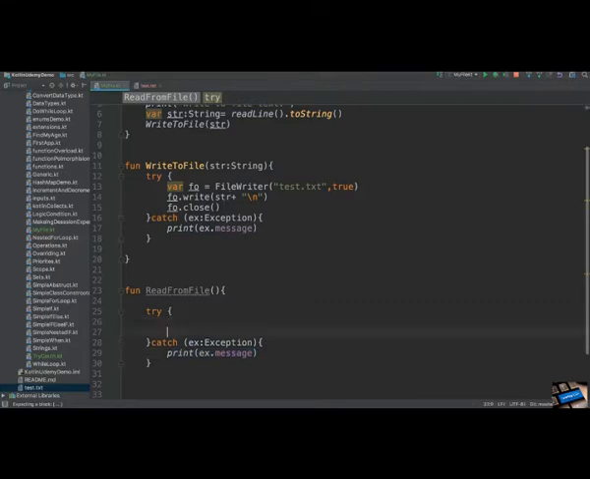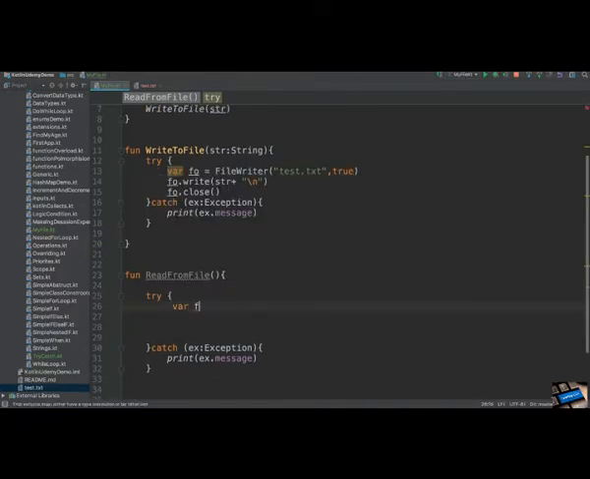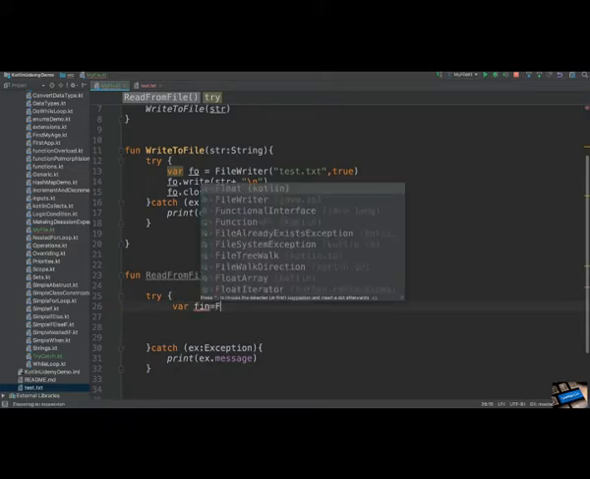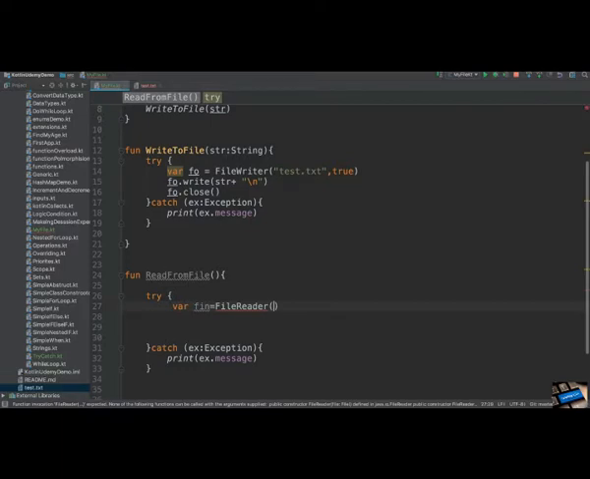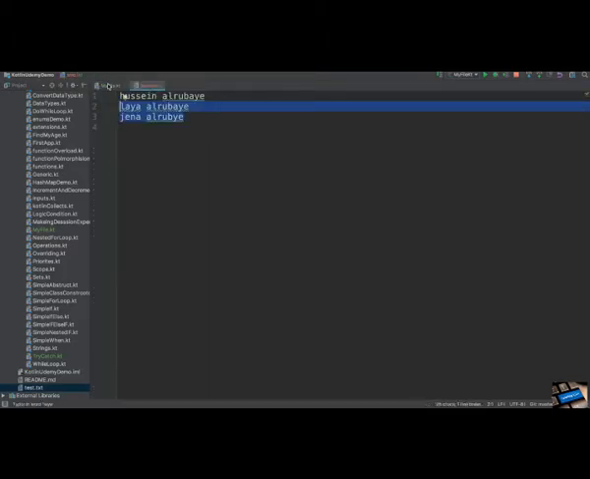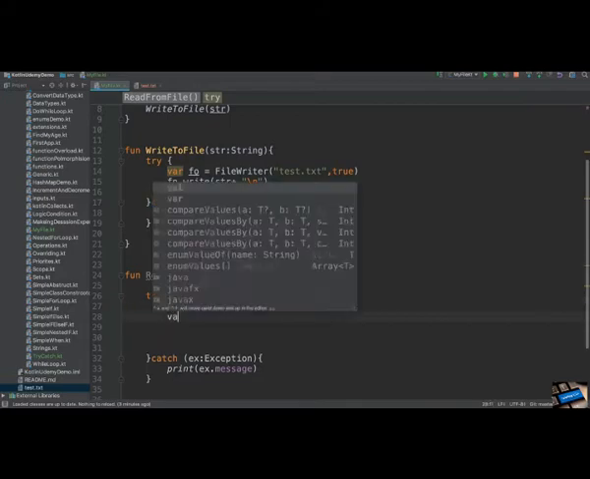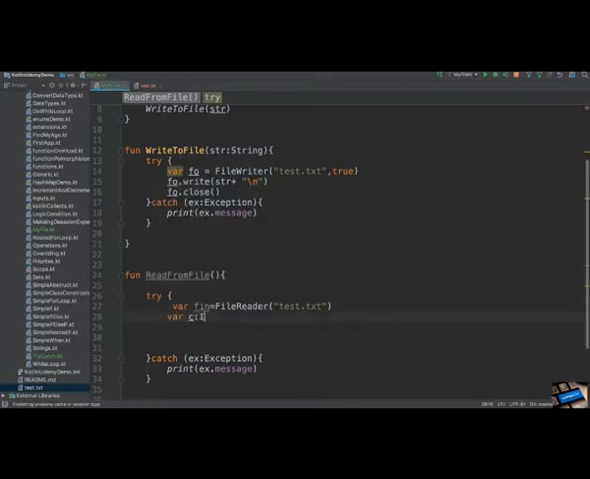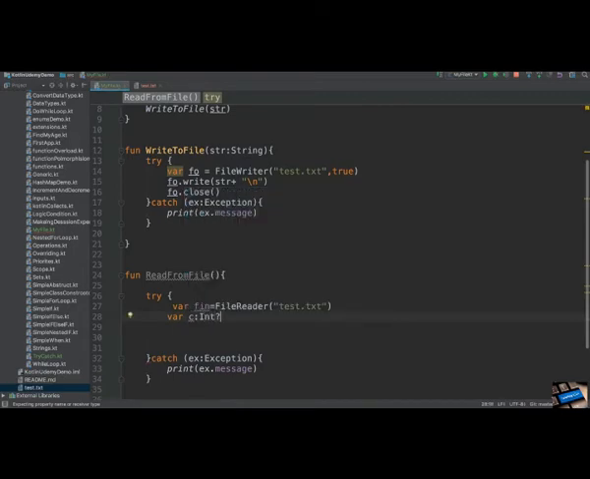So in that case, if it cannot read the file, it gives me a message why. Also, how could I read the data from the file? Really easy. Just define a variable and name it f in, because I'm reading: file reader for reading, file writer for writing. Give it the name of the file I want to read, which is test. Now I will define a variable c as an integer, which will help me read the characters from the file.